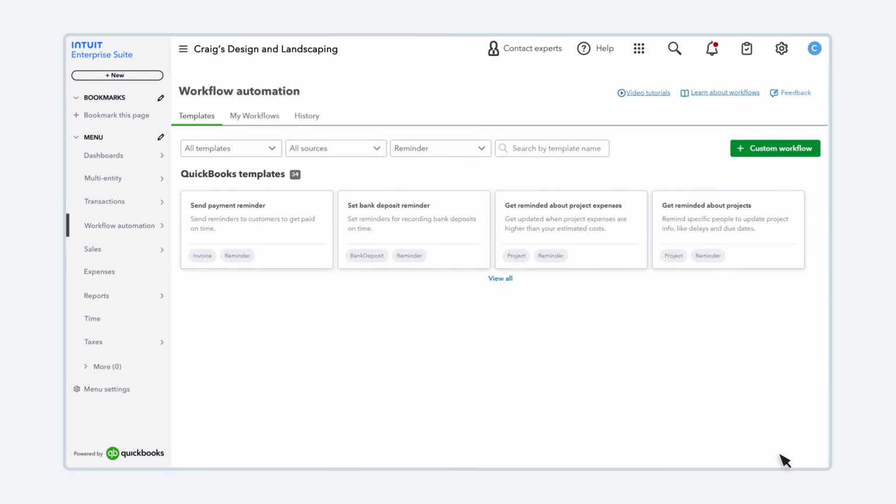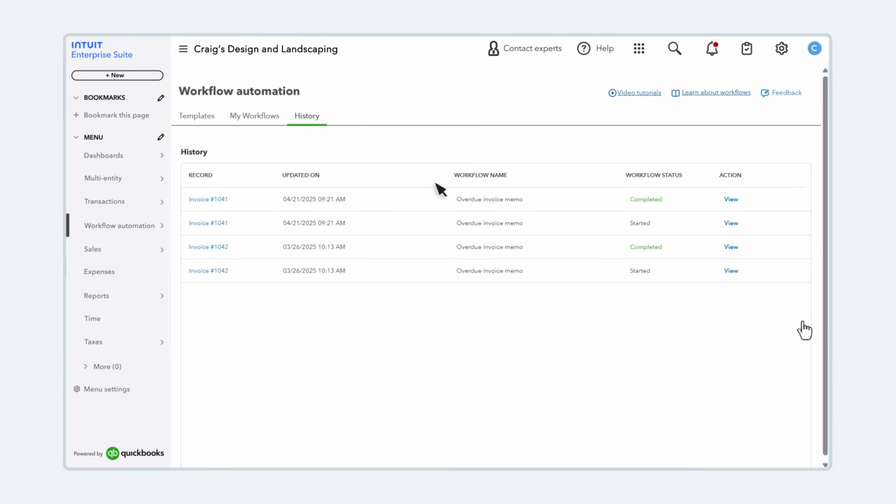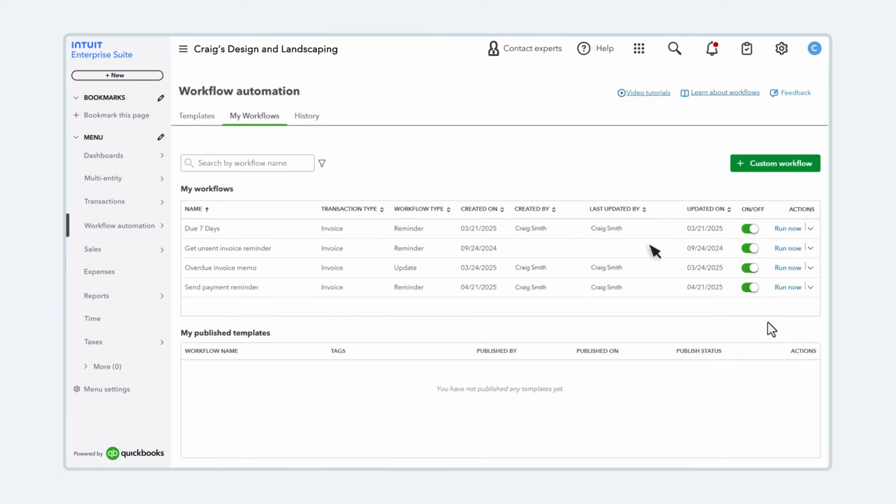QuickBooks lists the workflow in the My Workflows tab. From here, you can see a variety of information about your workflows, like who created them and when. You can also turn them off or on, and you can edit, copy, and delete them. And if you want to see when QuickBooks ran a workflow in the past, you can check its history. With some workflows, you can also run them now. It's important to note that you can usually have multiple workflows for the same type of action.